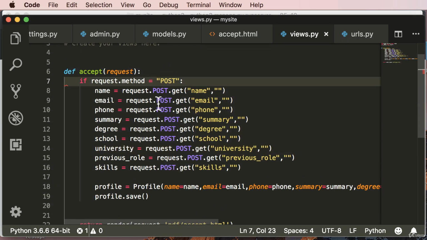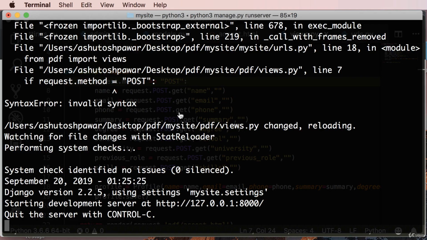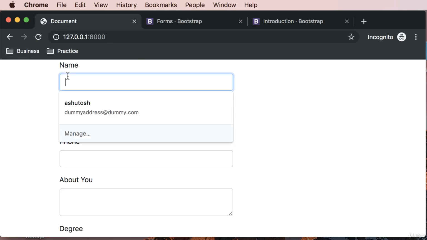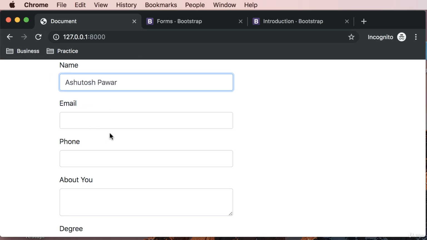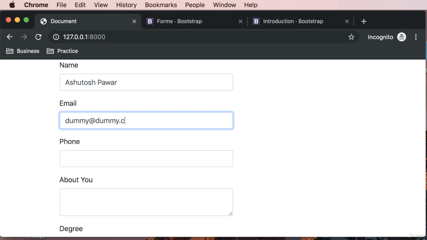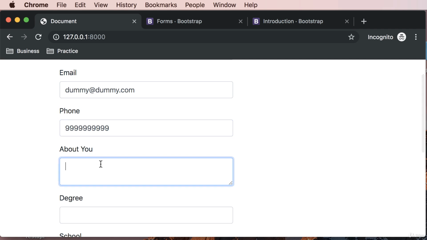So this should actually be a comparison operator, which is double equal to, and not an assignment operator. Once we fix that, we are pretty much good to go. So let's hit refresh. Let's type in my name here. Let's type in some dummy email, dummy@dummy.com. Let's type in some random phone number. Let's type in some random about you text over here.